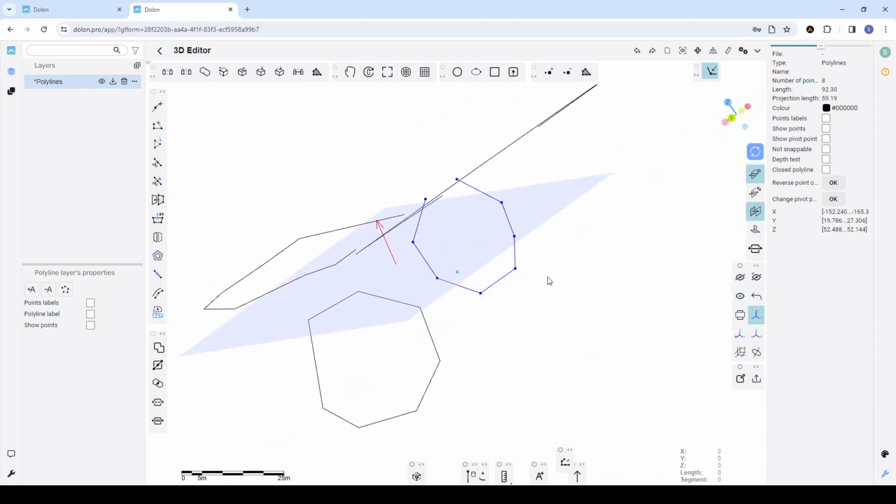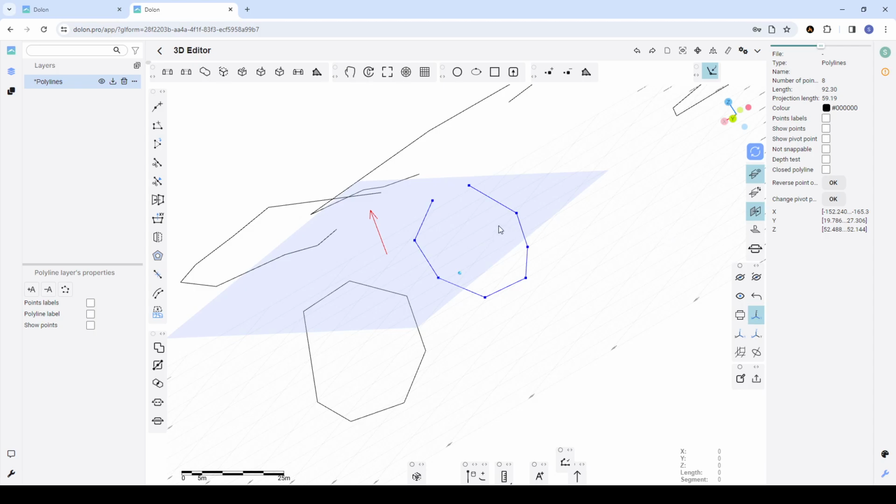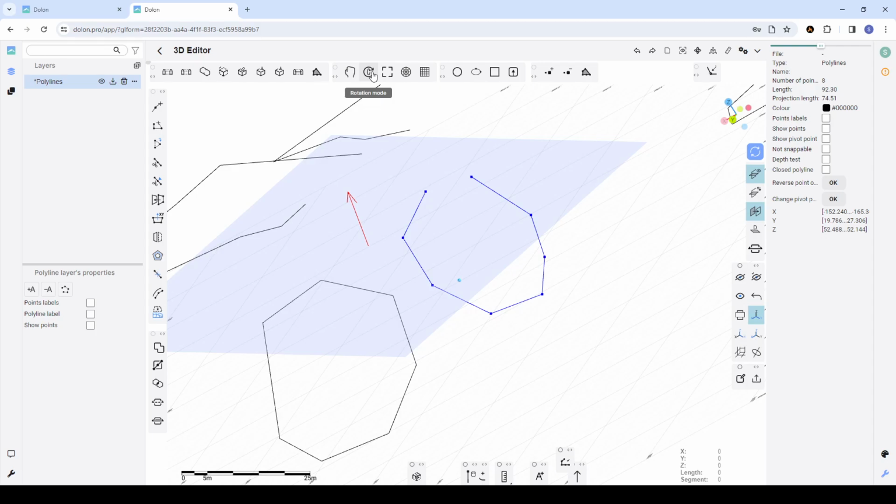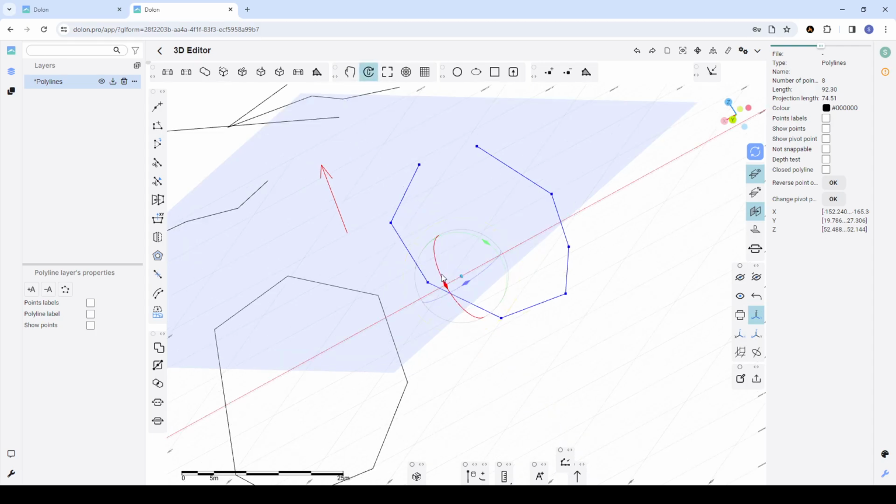If you want to rotate it, you need to use a slightly different tool. For this purpose, you can use these tools. These tools are for translating, for moving objects to a different place. This is rotation, so in order to rotate different objects, you can use this tool. And this one is for scaling objects. So let's use the rotation tool. We'll select this polyline and activate rotation mode. Here a gizmo appears, and using this gizmo, you can rotate objects.